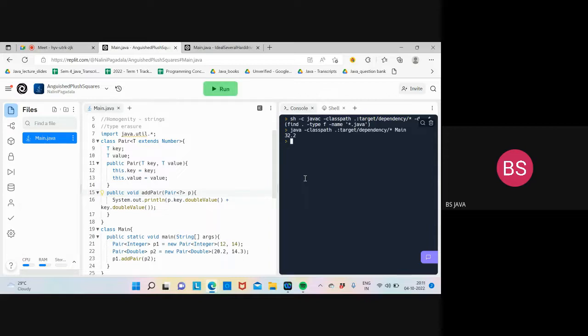Yeah, now you got output. The question mark here means pair of any type. Like we told previously while defining itself, pair is like number, it can be anything of type number. Here we can be more specific by saying question mark extends number, similar to T extends number. That also we can mention here.